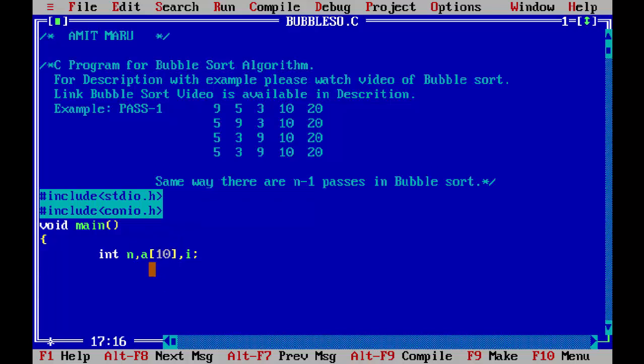Now the next step is to declare one function, the bubble sort algorithm, like bubble. This is known as prototyping of the function, because in this whole program we are going to use one function, the bubble function. To it we will pass one argument, an integer variable, and as a second argument an integer array. So this is the declaration of the function, also known as prototyping of the function.